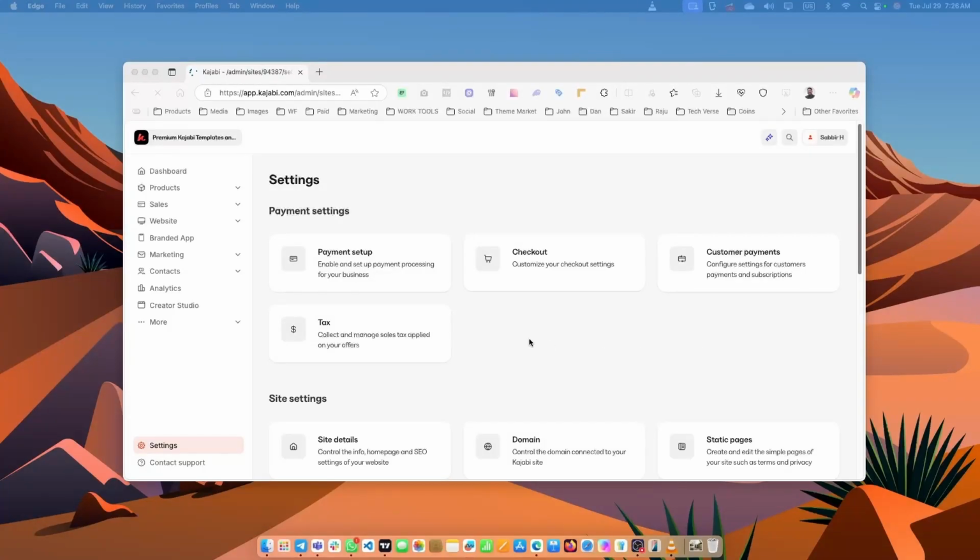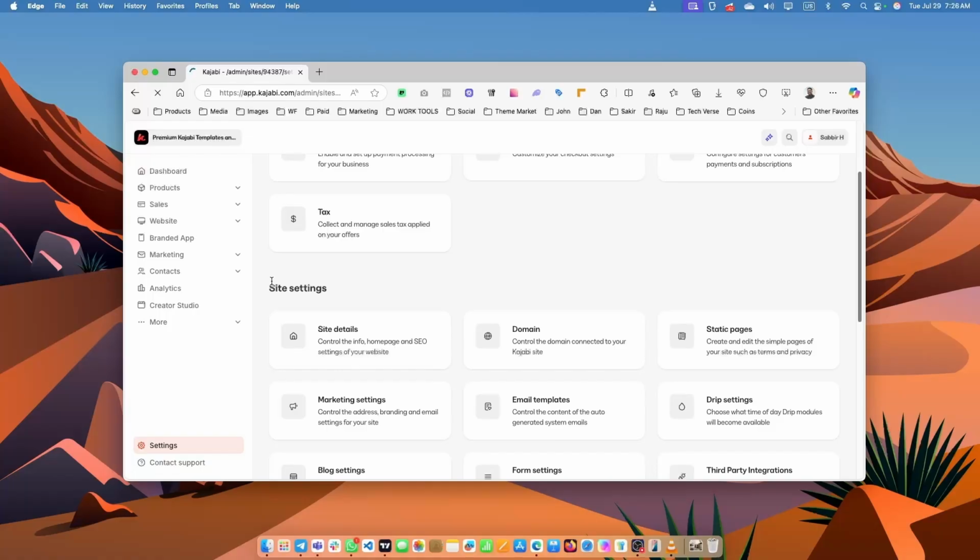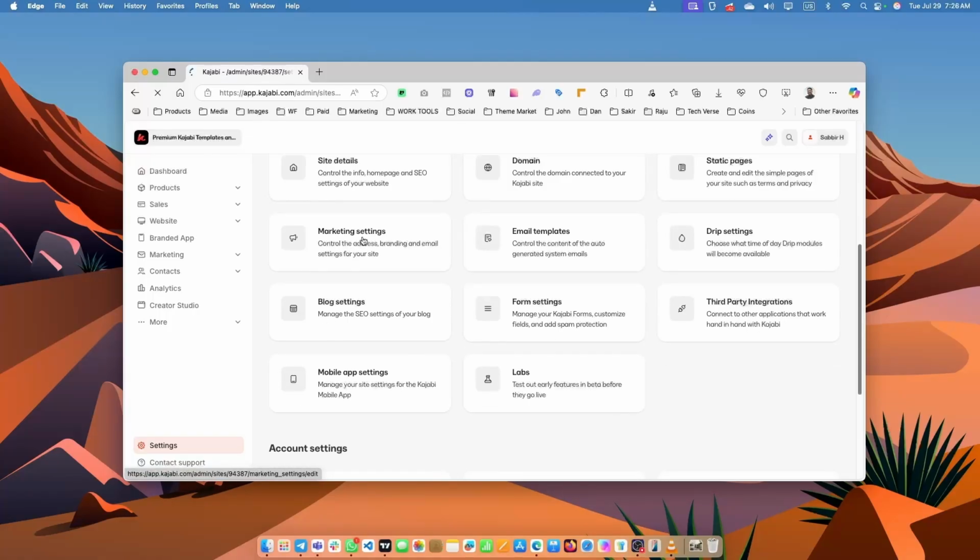In this tutorial, I'll show you the Kajabi marketing settings. First, log into your Kajabi admin dashboard. Near the bottom left, click on Settings. Under Site Settings, find Marketing Settings and click on it.